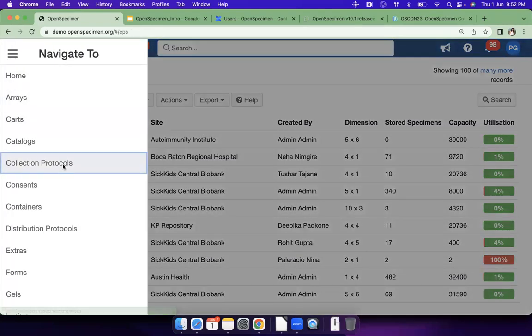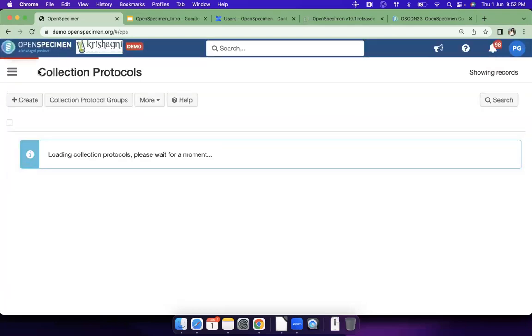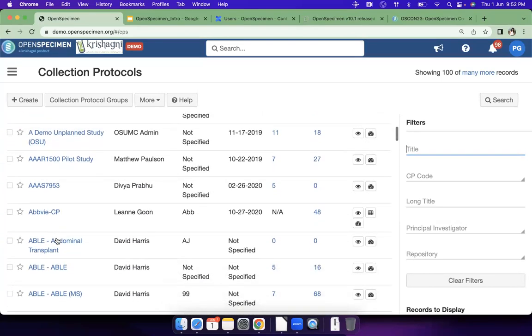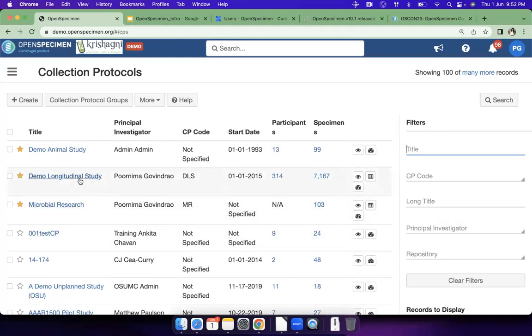So the next part of the application is the collection protocol. As I was mentioning, this would allow you to track your specimens based on different studies, different categories of the collections and so on. So if you see now, this is the demo site. There are multiple protocols which someone has built. But if you see, there are some examples that I'm going to show today.